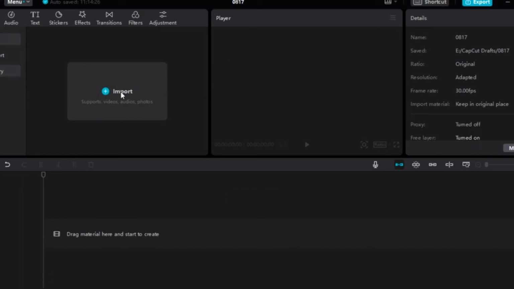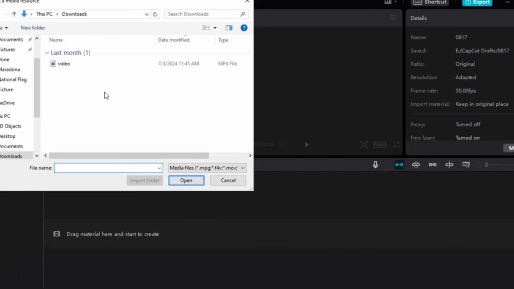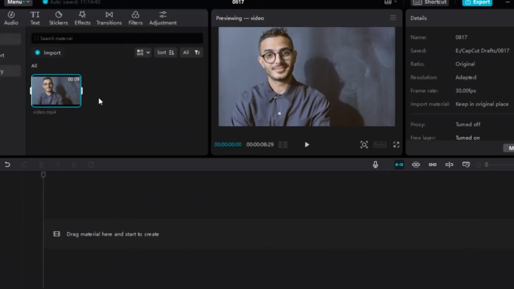Within the project interface, you'll find an import button or icon, which allows you to bring in media files. Clicking this will open a File Explorer window where you can navigate to the folder containing your video files. Select the desired videos and click Open to import them into Capcut.